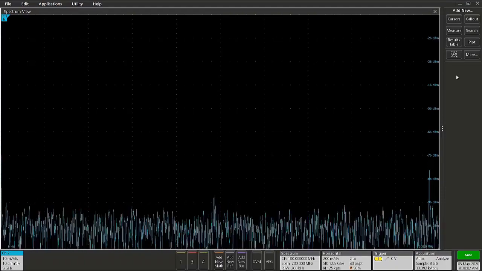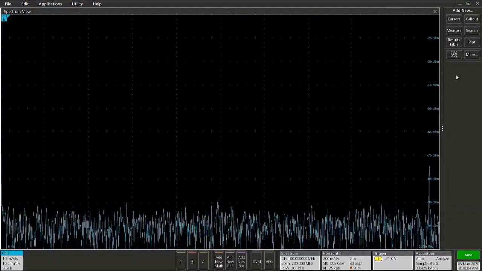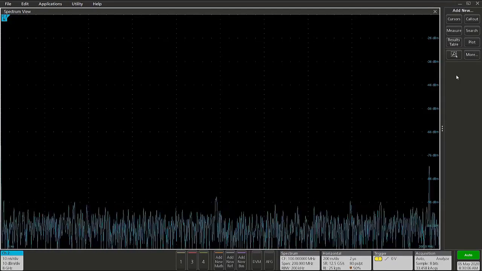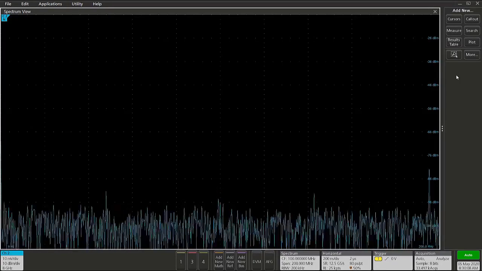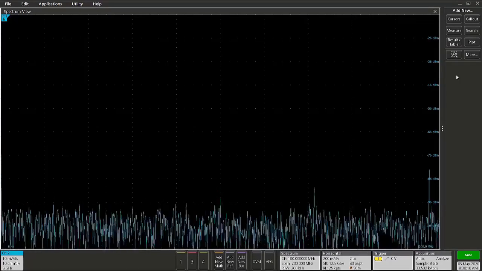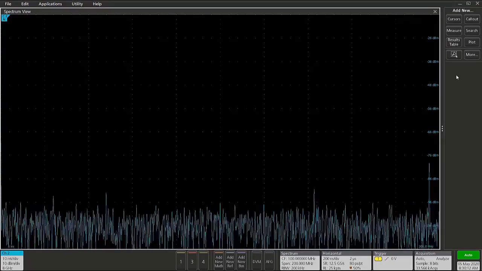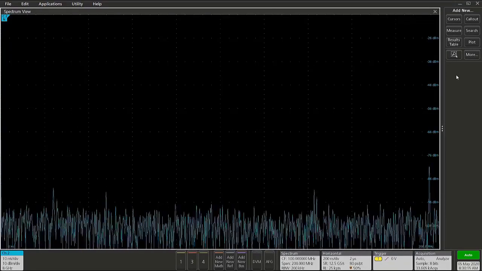We can use Spectrum View on the 4, 5, and 6 series oscilloscopes as a spectrum analyzer to look for steady state and transient RF activity, and then correlate that transient RF activity to other events on a circuit board.